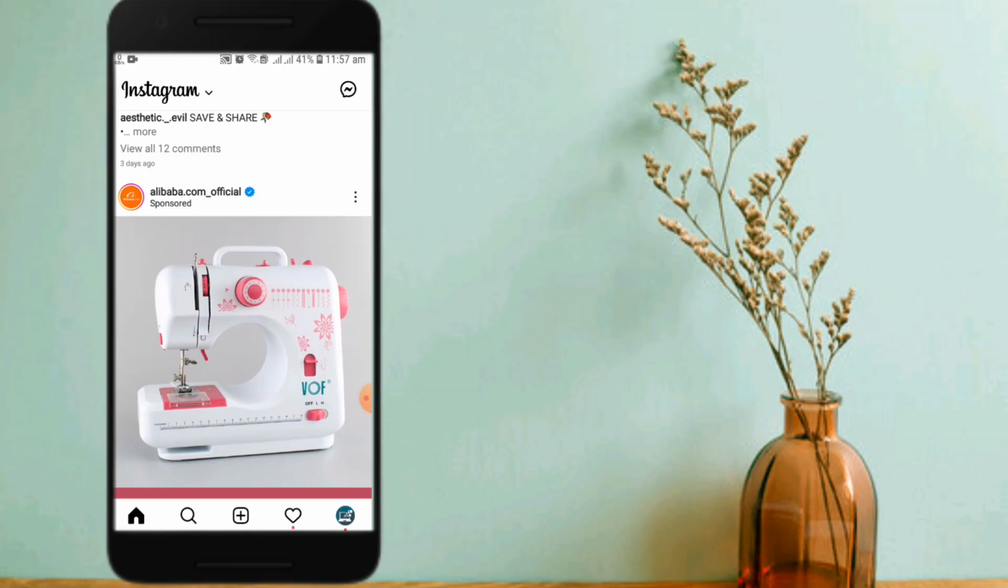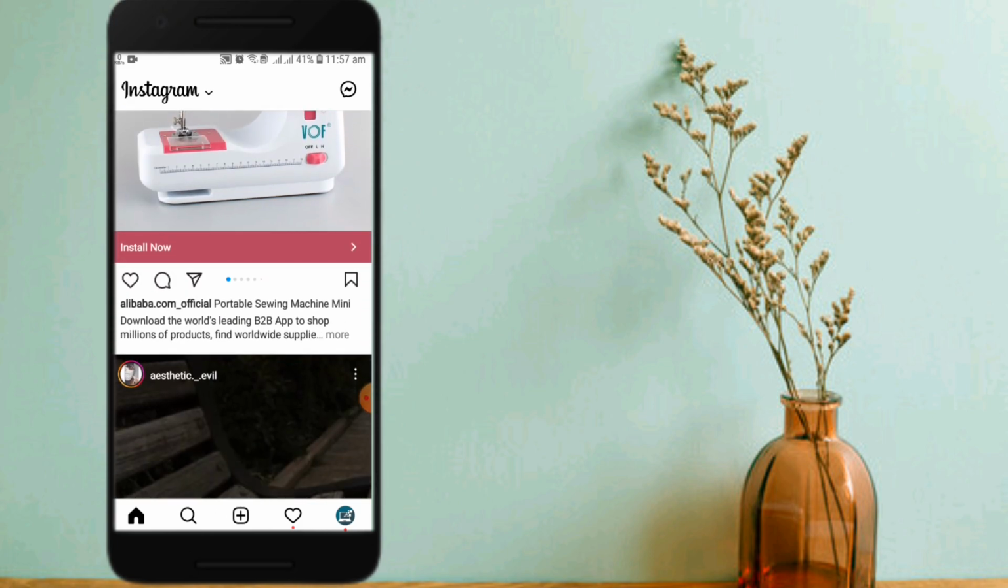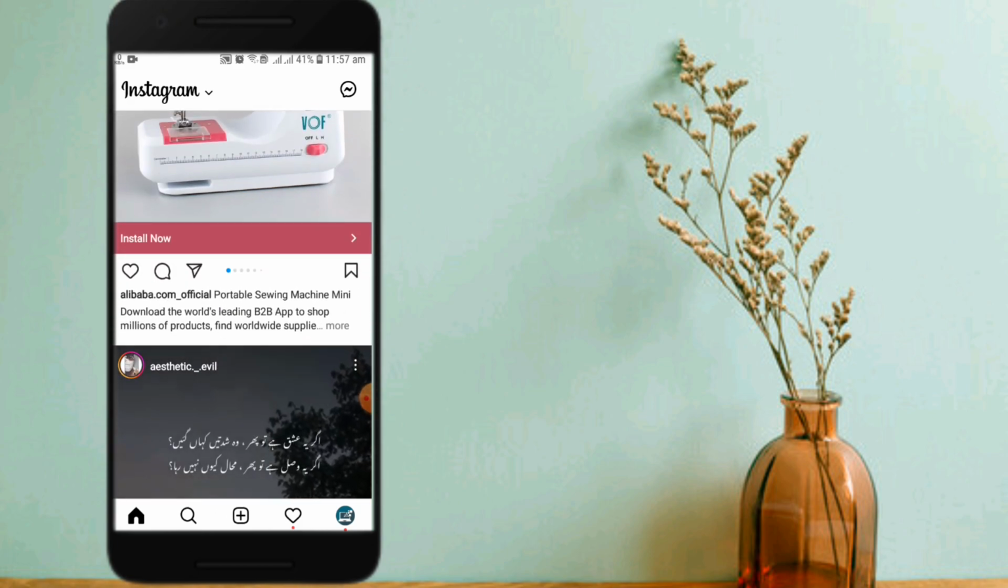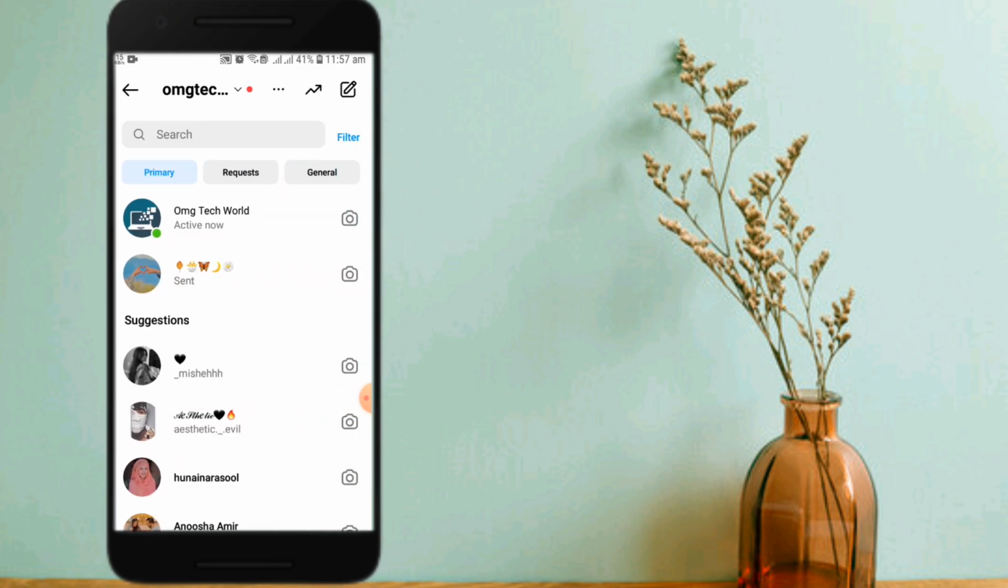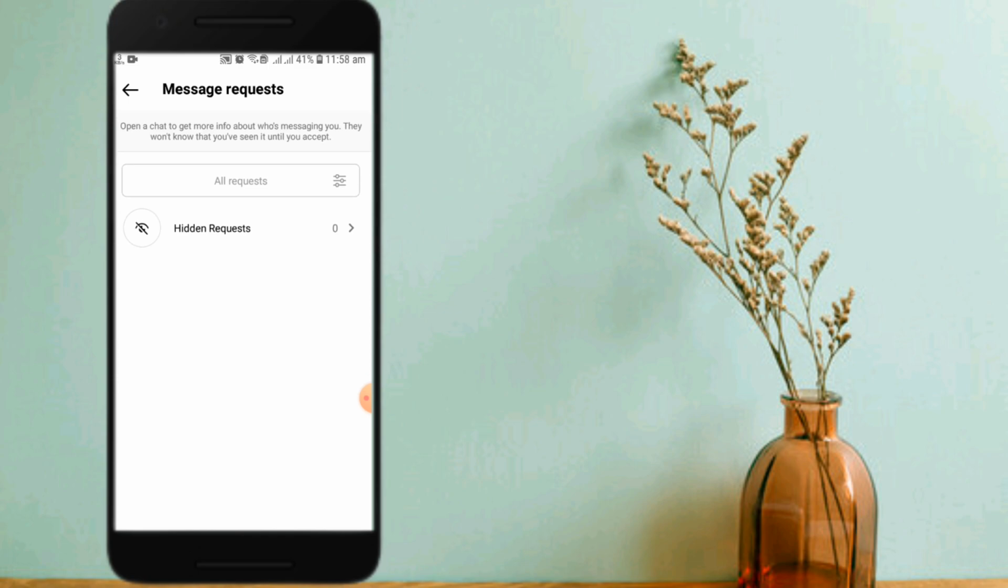Today we're going to discuss how to fix messenger request not showing on Instagram. For example, if you open your Instagram and click on your messenger and then click on request, there are no requests shown, and if you refresh it, an error occurs which says couldn't load message request. This kind of error occurs for many reasons.